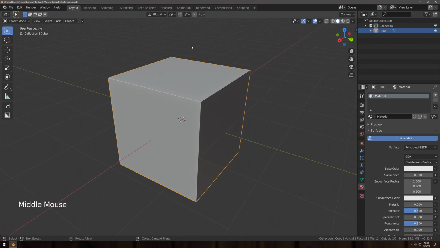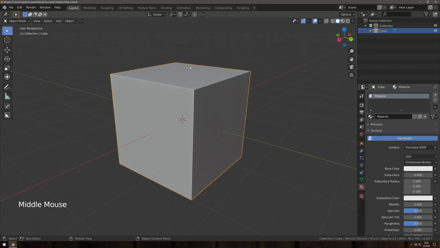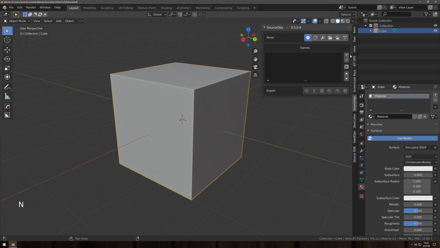Hi, SourceOps tutorial. Here's a cube. I want to export it. The material is called material. Don't worry about that for now. You need to add a game.